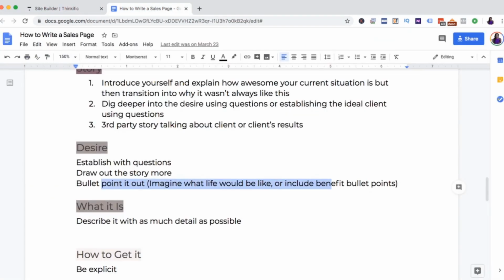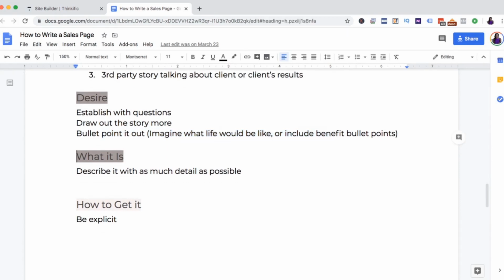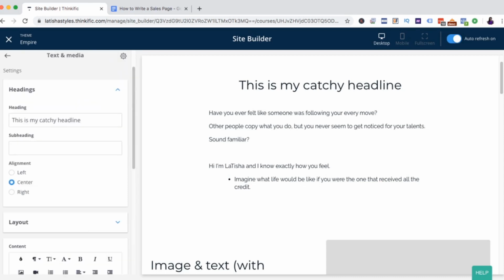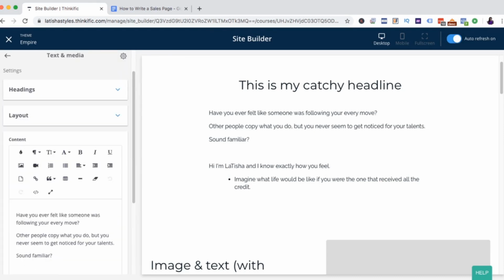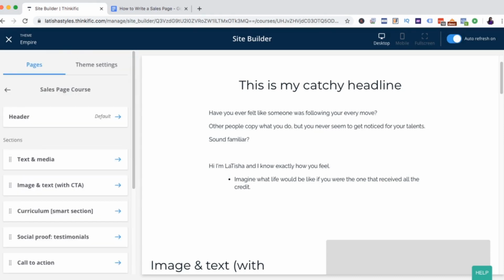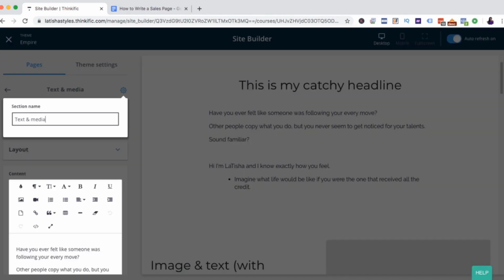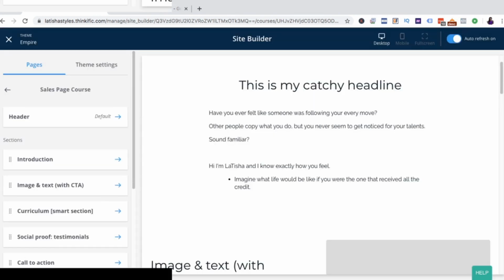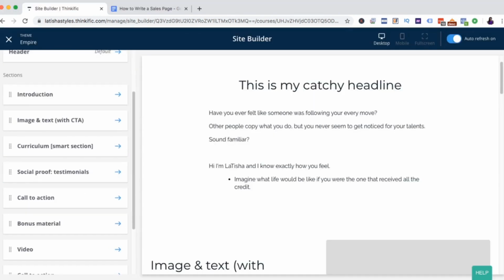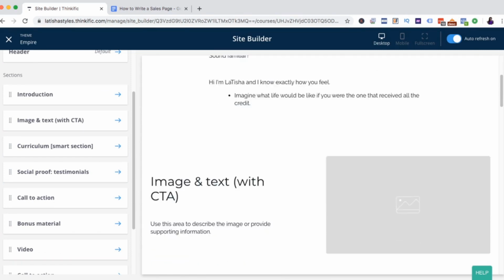All right, the next step is we're going to explain what it is, and that will take us into the next section. So we're going to get out of this text and media section, and before I get there, you can also rename these sections. So if you click that, you can call it introduction. And that's helpful when you have several text media sections, or your sales page continues to grow. It's helpful to know what these sections are.